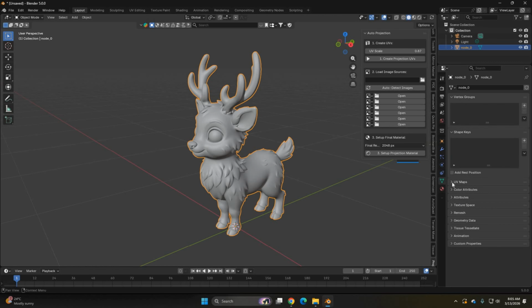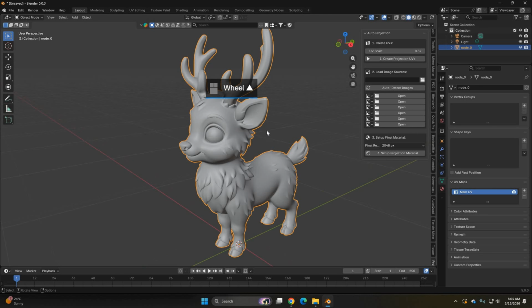So, step 1 is creating projection UVs. Inside the add-on, you will see an option called Create Projection UV. What it does, it automatically creates UV maps for each view and unwraps them using projection from view. Let's see how it works. It's easier to understand once you see it in action.